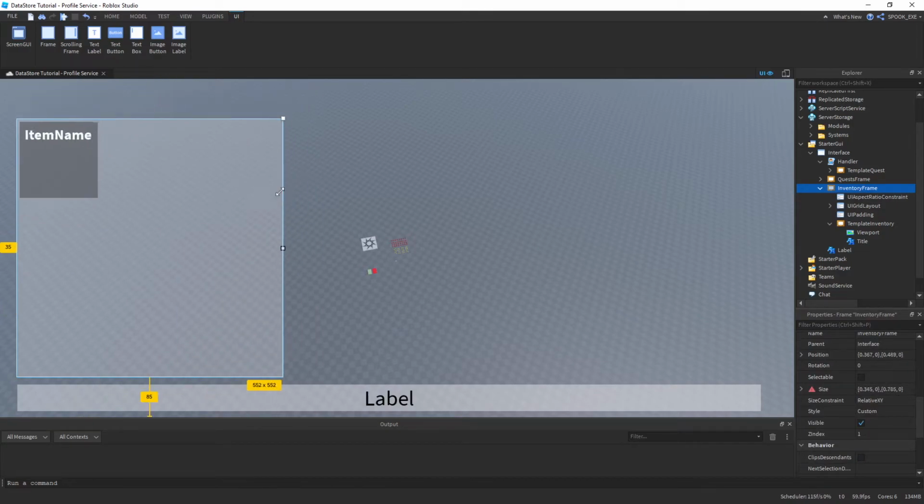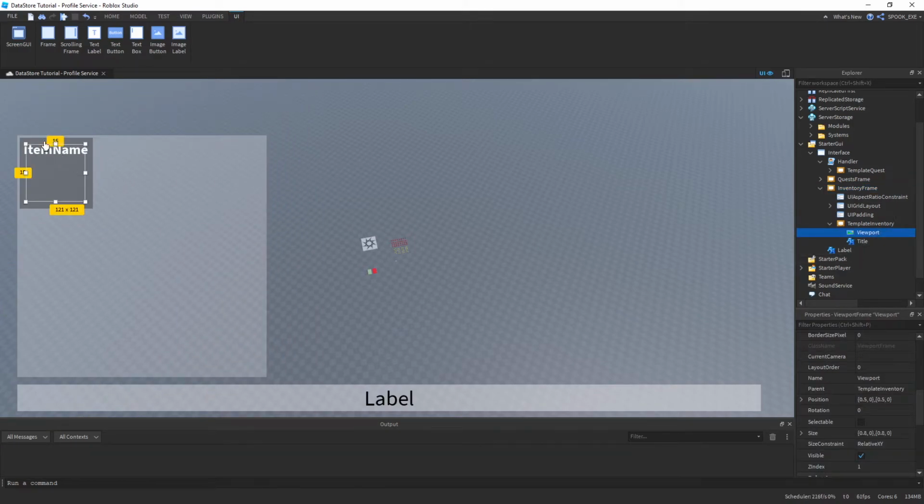So let me just expand this so you can see. So it's perfectly square and it's in the middle. And then what we can do is move the position up and down. So now that's sort of like where I want it, except I want the size reduced. So you can hold shift and scale it, or you can just drag the scale down.